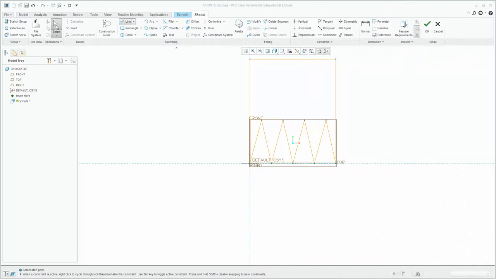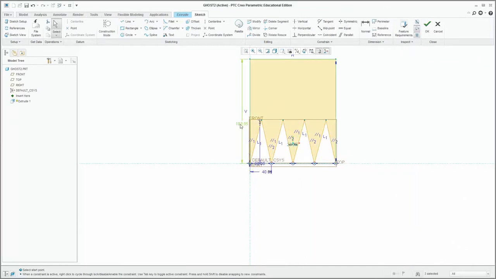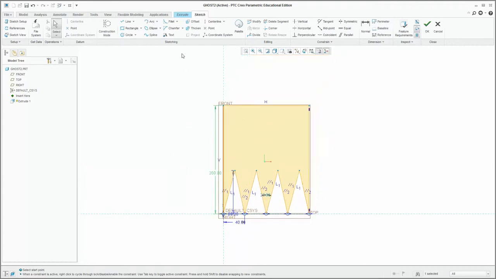So we have that, clicking on our mouse. It's already given us our measurement. Double click and we'll change that to 200. And that extends it up a little bit. The next part is a little bit of a fun part. We're going to use the circle tool.